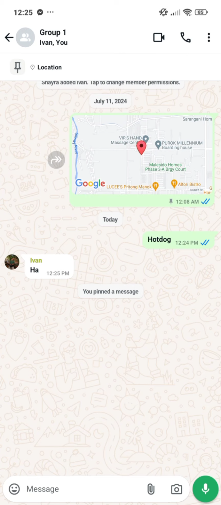Through pinning messages, you can easily find the messages that you need to access anytime, and that's how you can simply pin a message on WhatsApp.